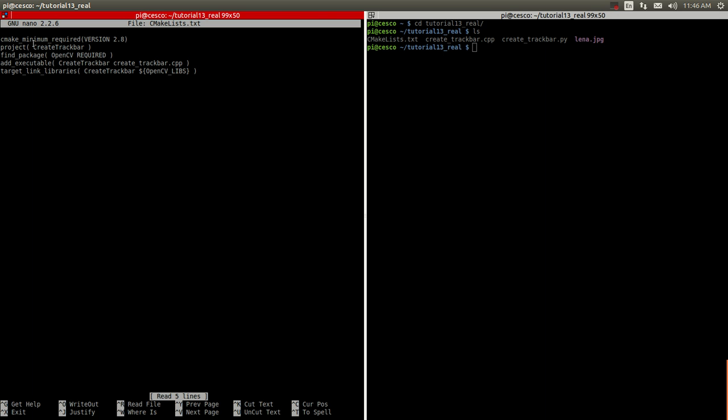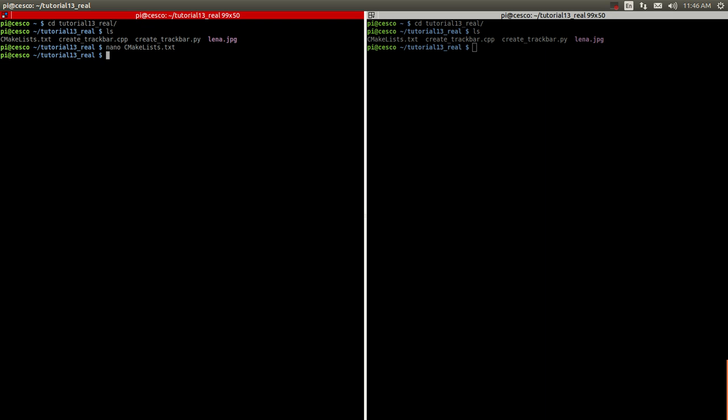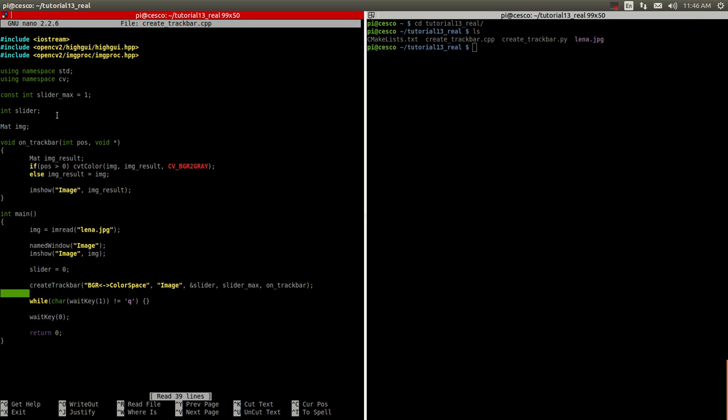Well, let me show you the make first. And as you can see, I'm creating the project with the create trackbar name, the create trackbar executable, and the create trackbar C++ file, and the linker. Okay. And let's show you now the C++ file. The C++ file, I'm using the namespaces like we did in the last tutorial.